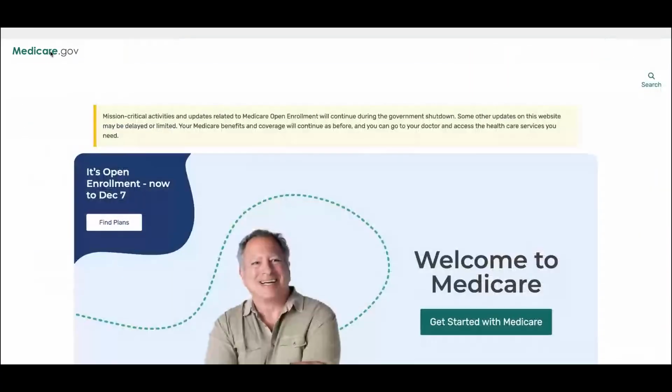So just taking a few minutes to compare your plans protects your health and your wallet, of course, because skipping the review each year could mean overpaying and losing access to the prescriptions that you need most. So I'm just going to show you how you can update your prescriptions and look at plans for the upcoming year on Medicare.gov.